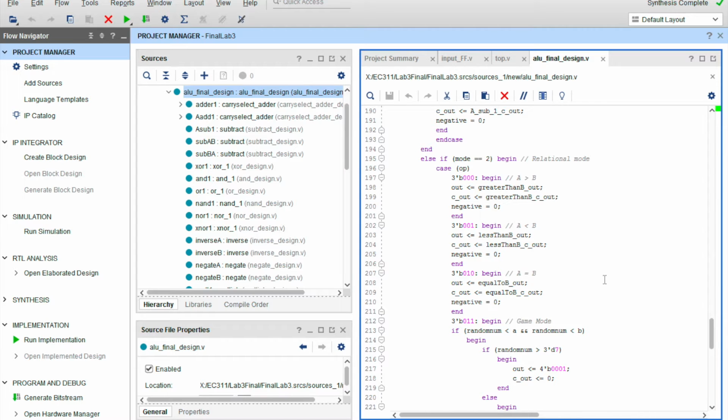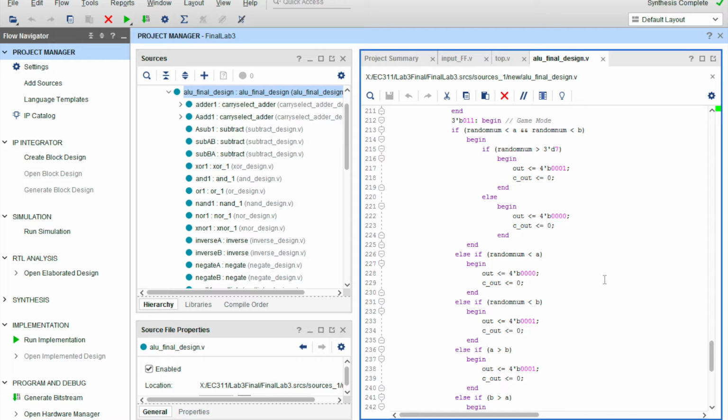We also attempted to include a game mode, but this doesn't work and will not be used in our demo. We will further explain and discuss why this doesn't work and is something that we consider as a failure at the end of the video.